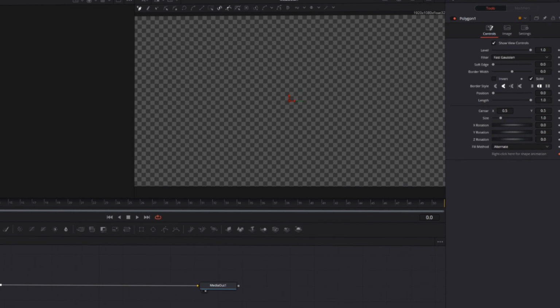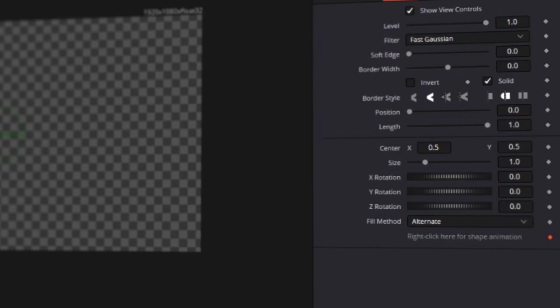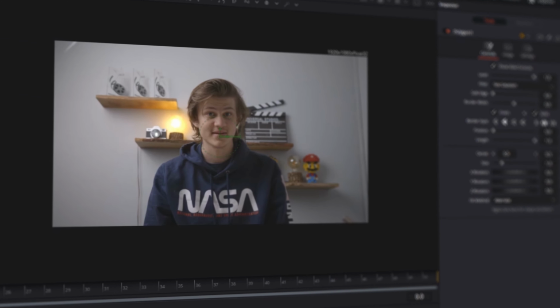Okay, so now that we have our polygon mask and added it to the blue triangle of the media in node, we will need to be drawing a mask around the object you want to be above the texture. And this is probably the part that will make or break this effect. The better your mask is, the better your effect is.